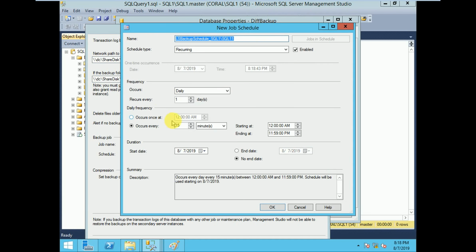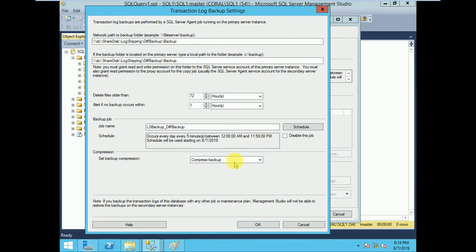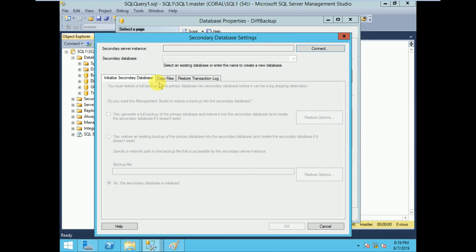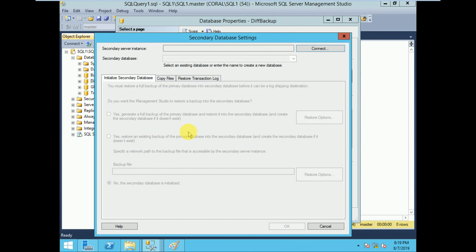I schedule it for every 5 minutes, so this job will run every 5 minutes. I compress the backup, the transaction log backup, and select OK. Now I am adding the secondary server. I have SQL2 as my secondary server.